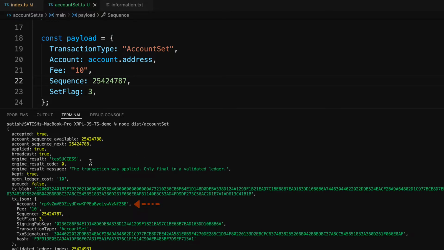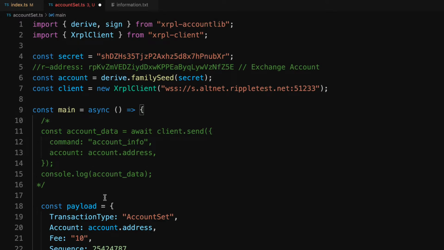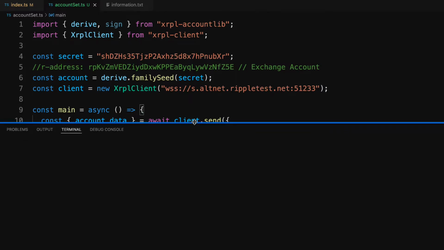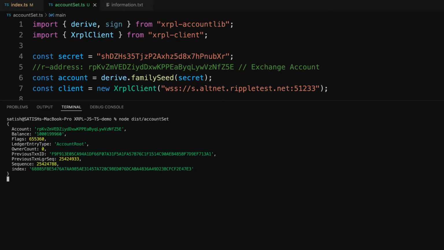Now this XRP ledger account has two flags enabled, that is disallow XRP and then requireDest. So let's check that using account info command. Well, let me put flower brackets around this to extract that specific field. Let's run this script now. As you can see, flags field has some random integer number which doesn't make any sense at first glance, right? We can't make out what are the flags which have been set on this account.